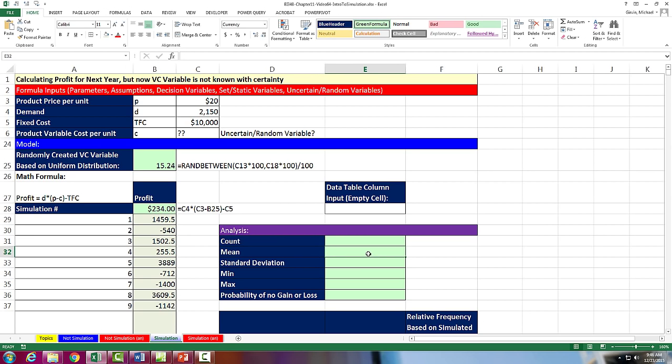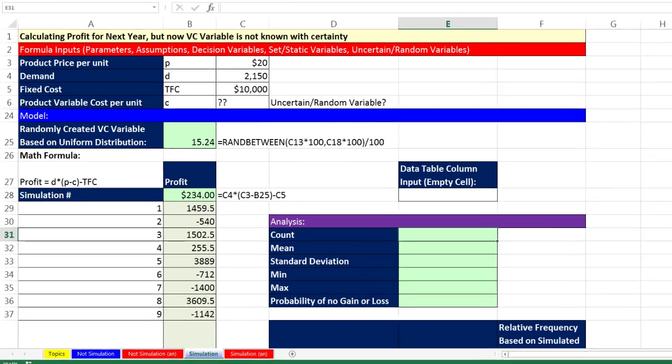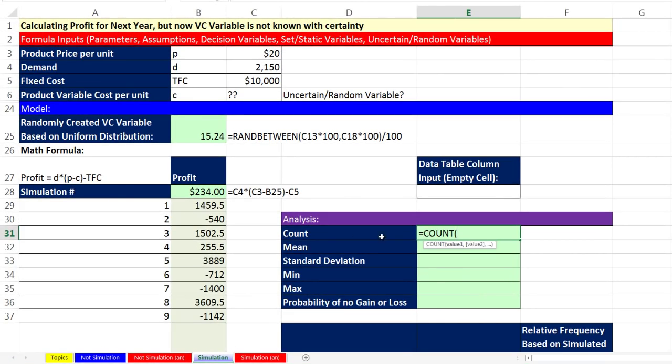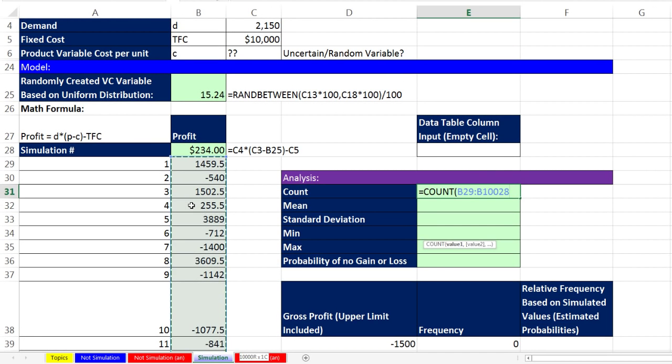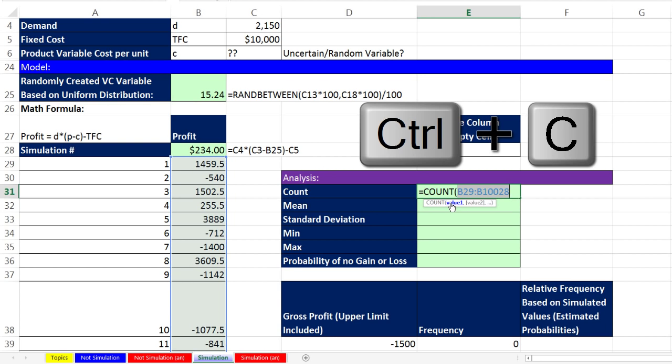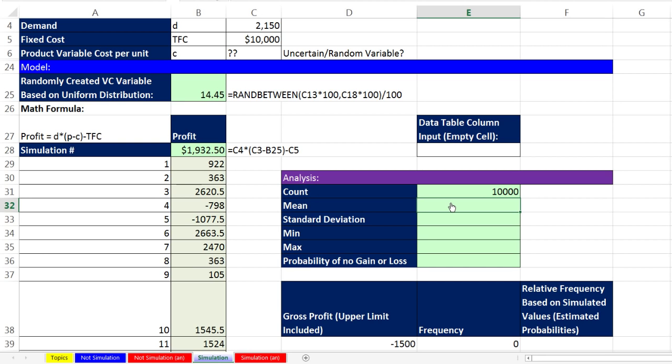Now, all of these numbers here we now use for our analysis. We need to calculate the mean, which will be one estimate representing all the simulated values. Standard deviation, what's the min possible loss we could have? What's the biggest gain? What's the probability of actual no gain or a loss? So let's come over here and equals count. We're going to count numbers. Click in the top cell, Control Shift down arrow, Control backspace. And I'm actually going to click on this value 1 to highlight that whole range and Control C to copy. Enter. All right, so we have 10,000. Equals average. Here's our mean, Control V.